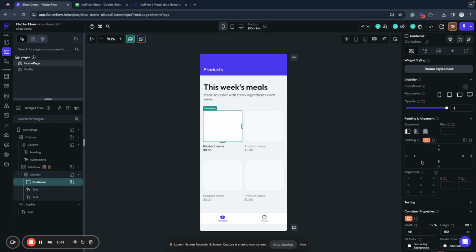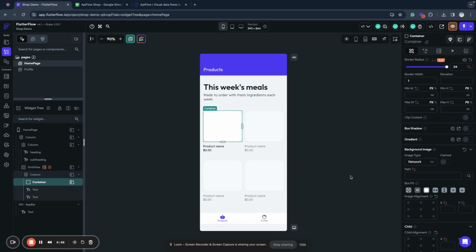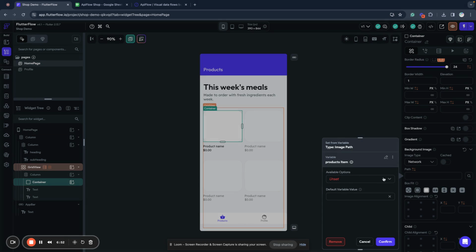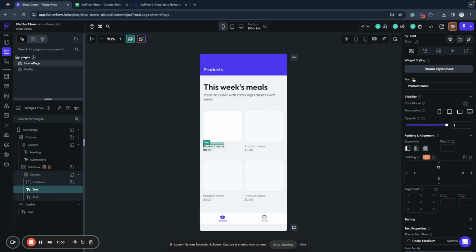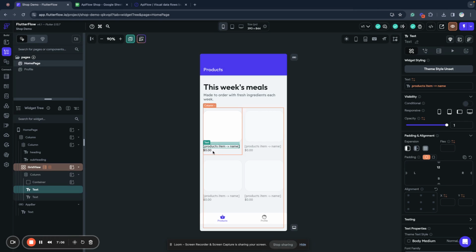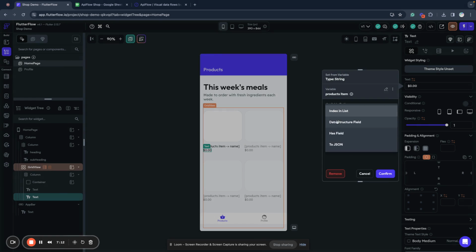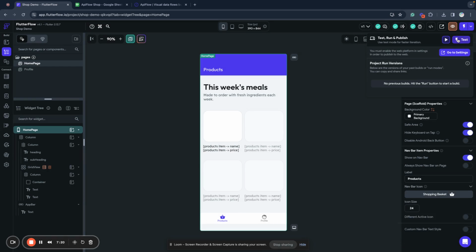So now I will quickly map the required fields. I will use image as the background image for my container. I will use the data structure field image. As product name, I will use name from my product. And as price, I will use price from my product. Okay, great. And now we can test our project.